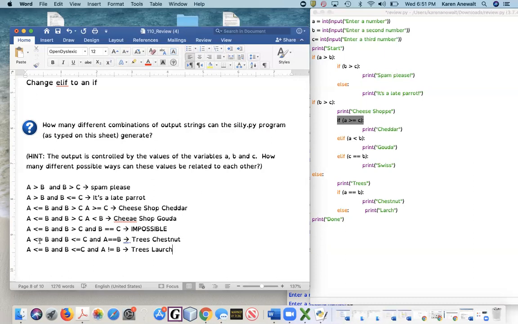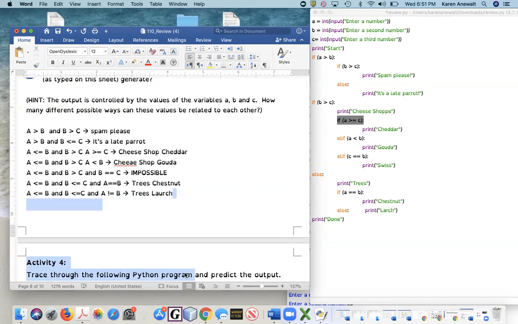Let's think about whether those can happen. If A is less than or equal to B and B is less than or equal to C, A can be equal to B. They could all be the same value. It would print chestnut. But it's also possible for A to be less than B, B to be less than C, and A to not be equal to B. In that case, it would print trees larch. So I think that's all the possible combinations of values that could print out.